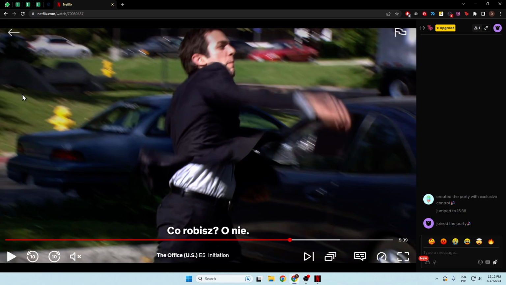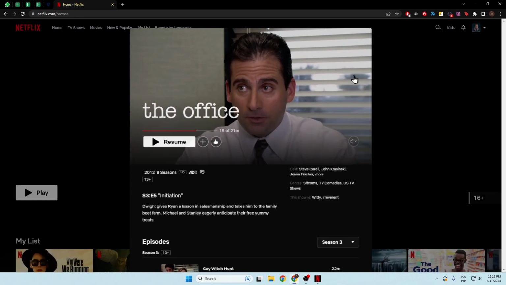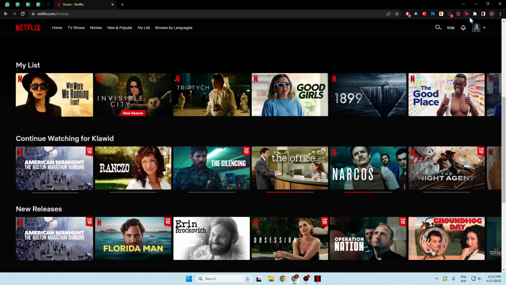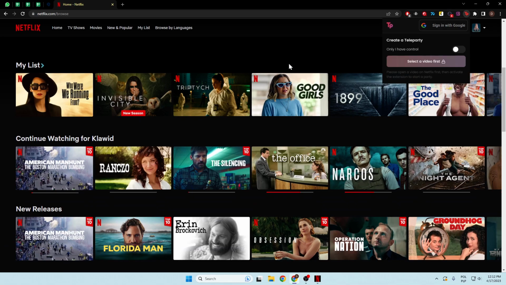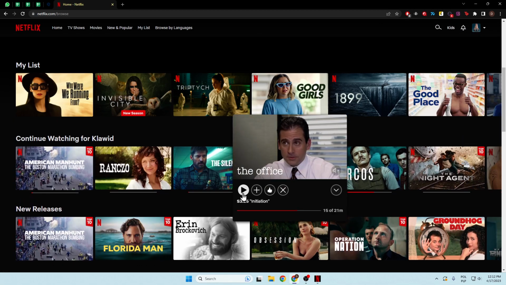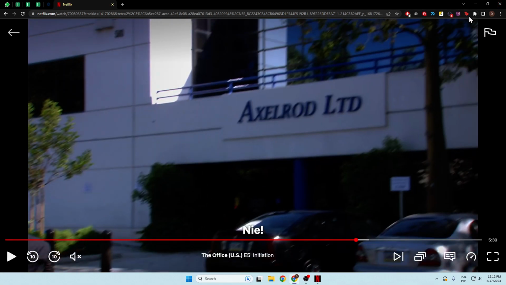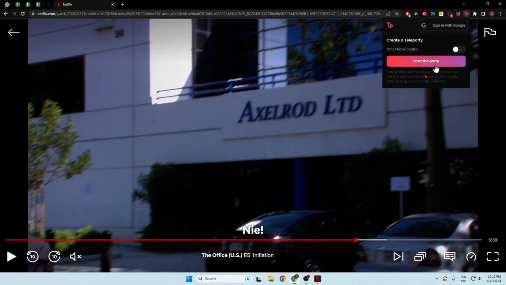already on the Netflix in the office, but basically let's go back and I'm going to show you how we can do this. So if you try to tap on the extension, you cannot create the party, so you have to basically open any TV series like The Office, for example, and after that when you click on the extension you will be able to create the party.